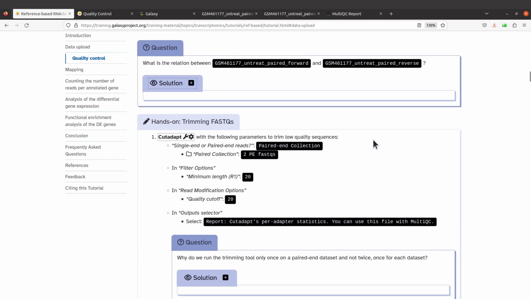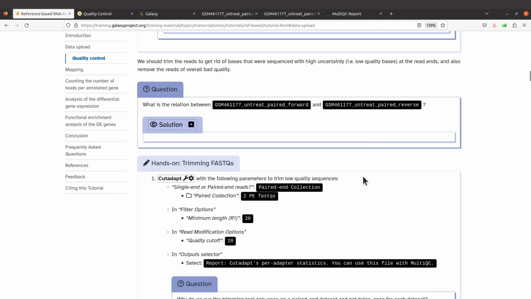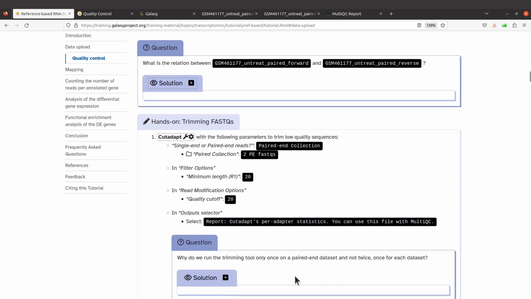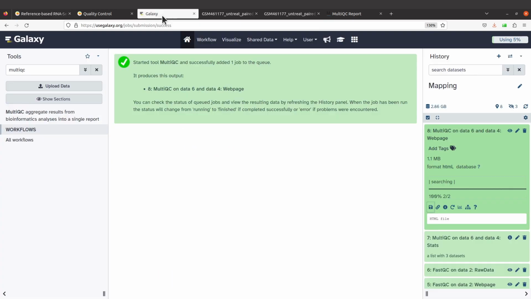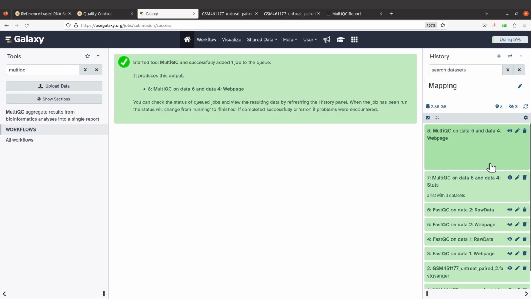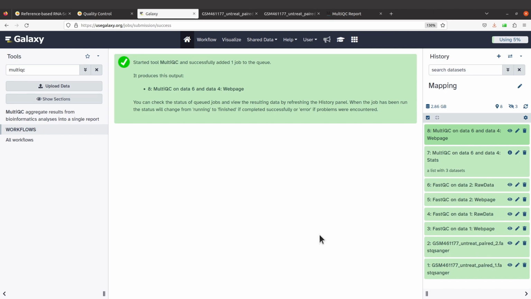All right, so we are going to do the trimming here. So we are going to use Cutadapt. So we will do trimming, and then we're also going to do some filtering. So we will run Cutadapt. So let's get back to our Galaxy analysis platform, not the tutorial page, and then proceed. So that's what we are going to do next.